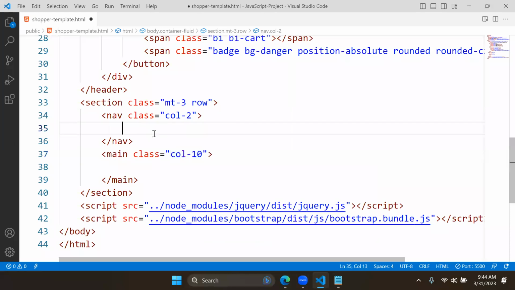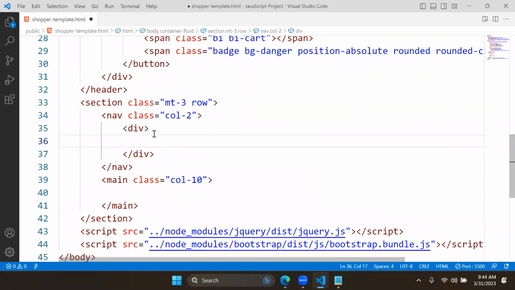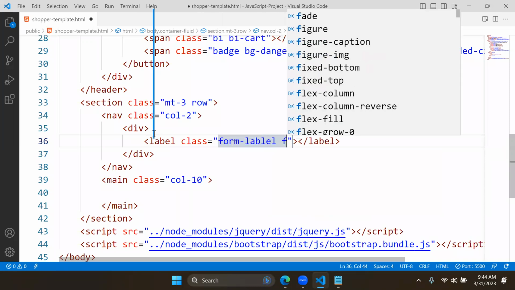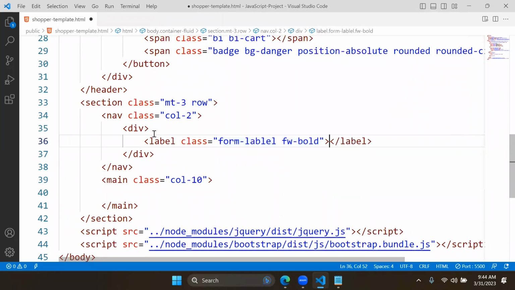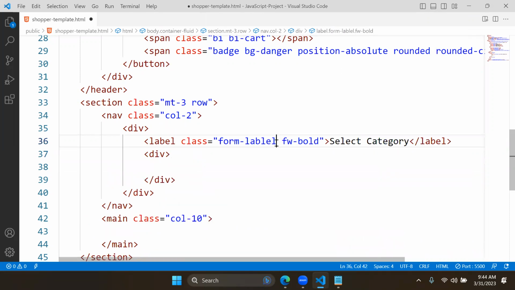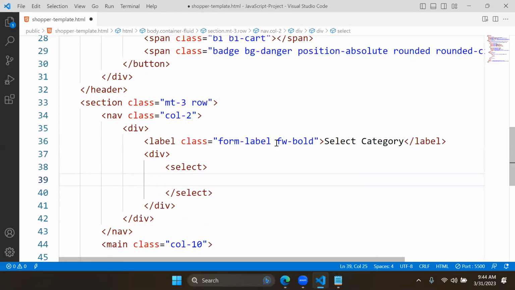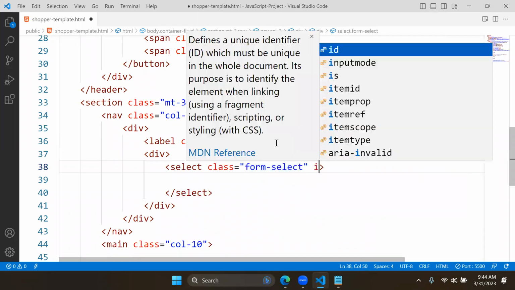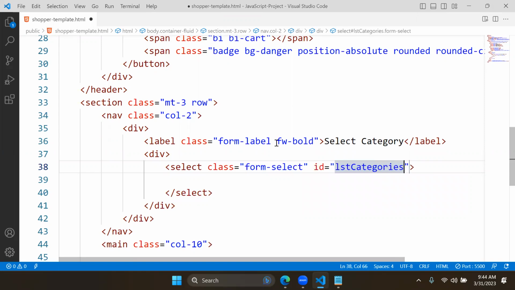In this nav area, I will just create a div, and here I will put a label. So class as form-label, and the font weight as bold. Like this I am giving. Here it is Select Category. And below this we will keep a div. In this div we will keep a drop down. And the drop down has a class form-select. And the drop down has an ID lstCategories. Okay, that is the drop down.